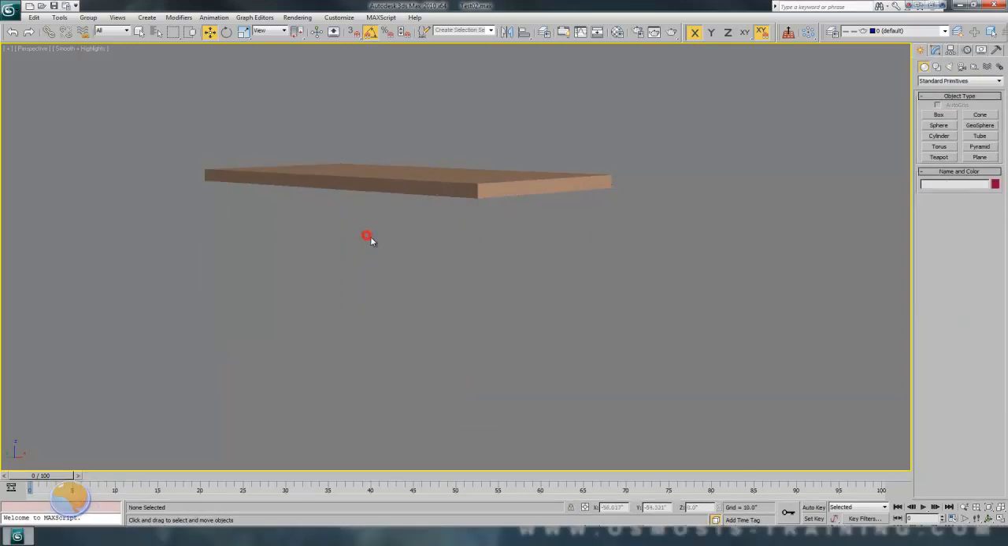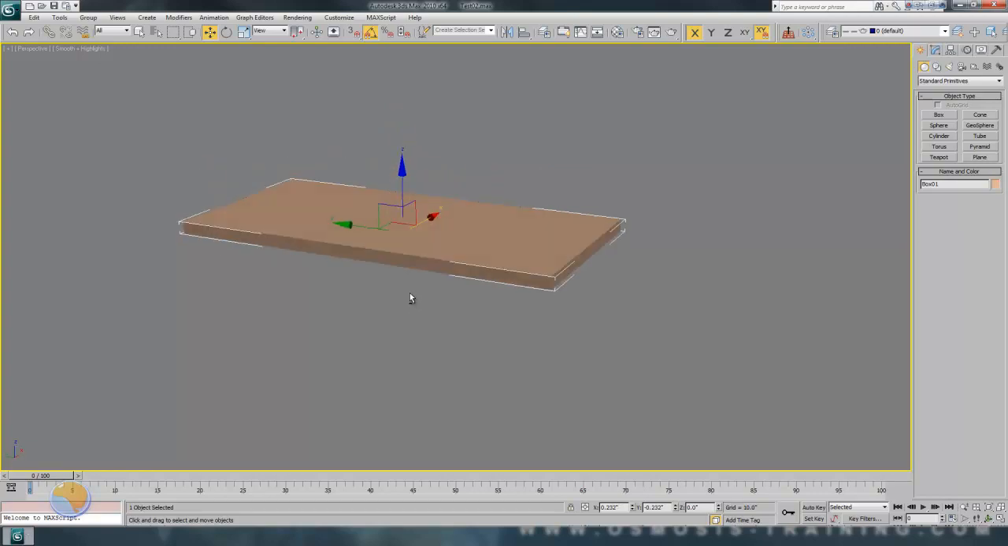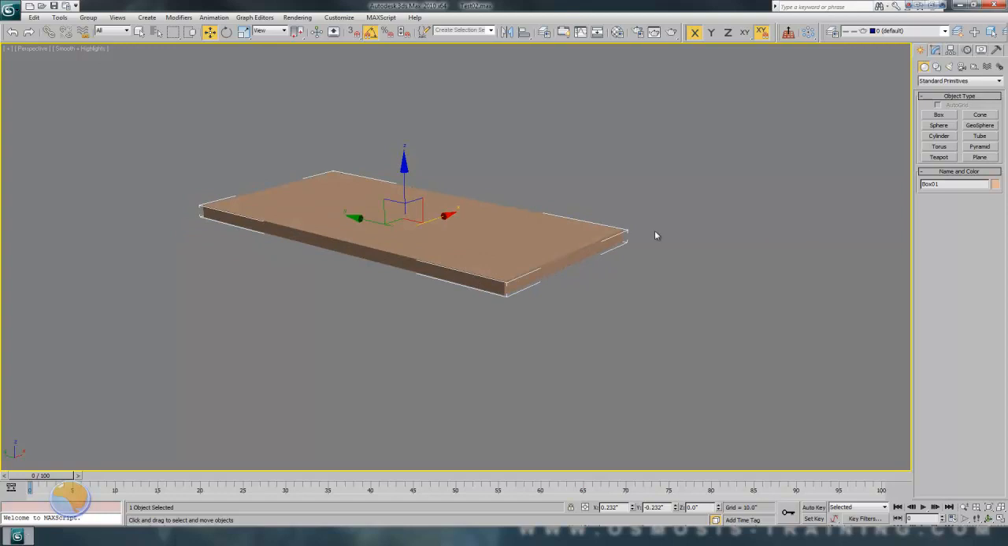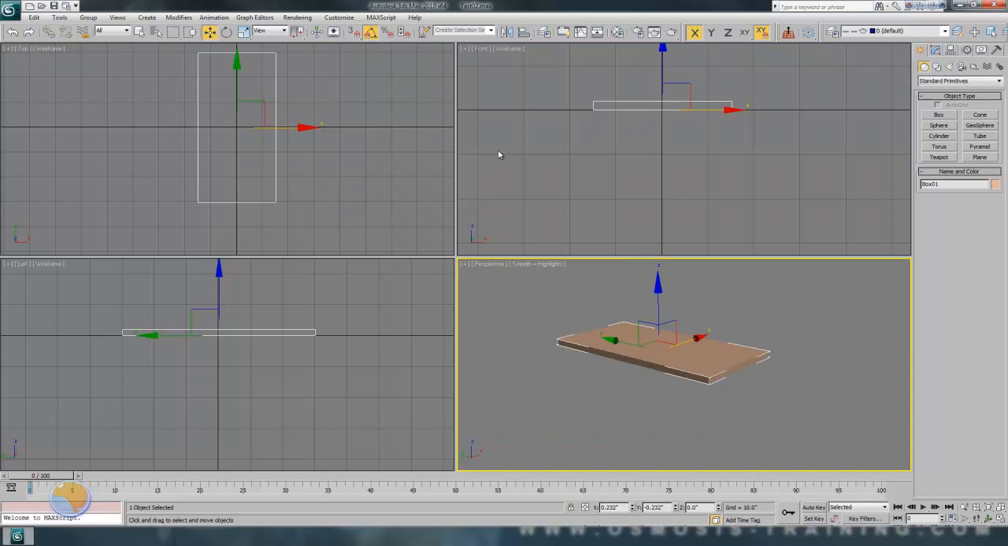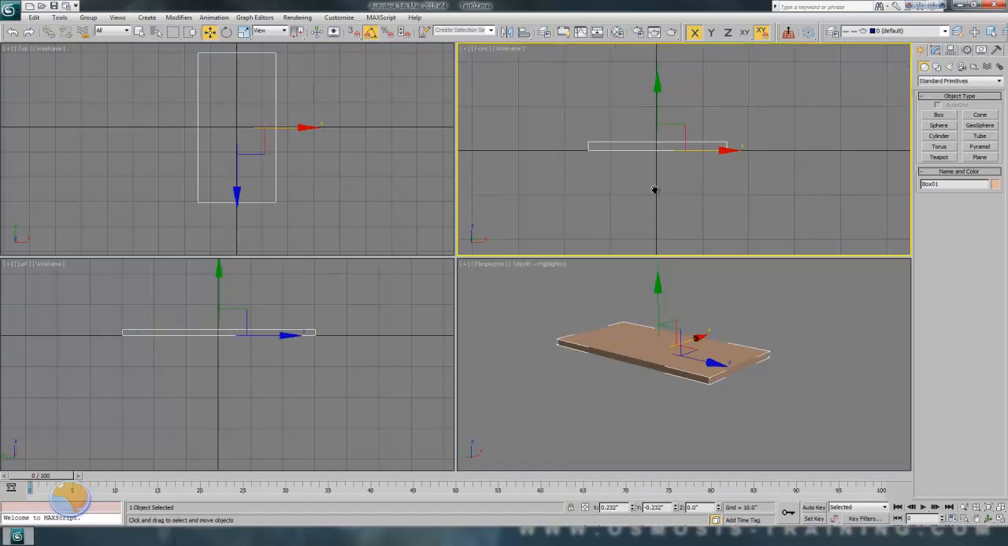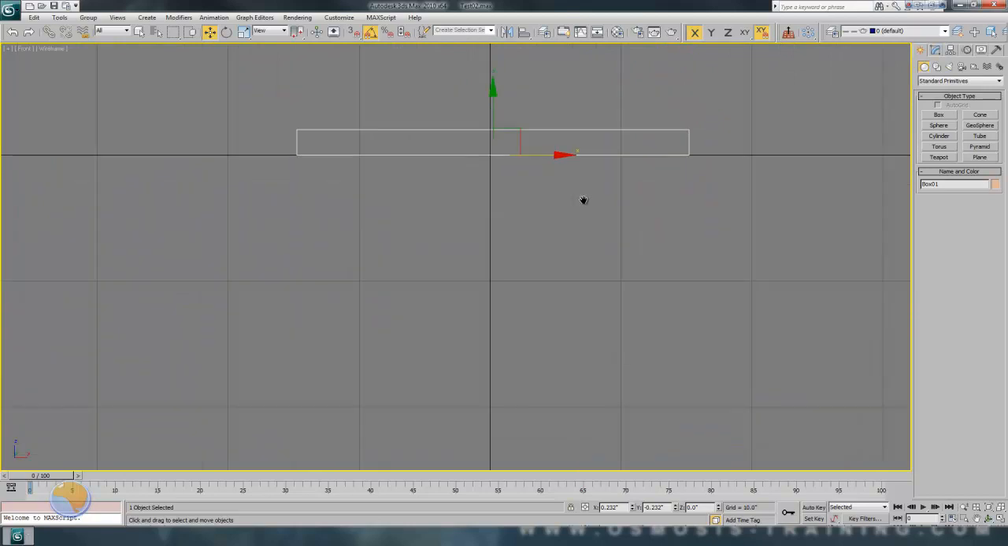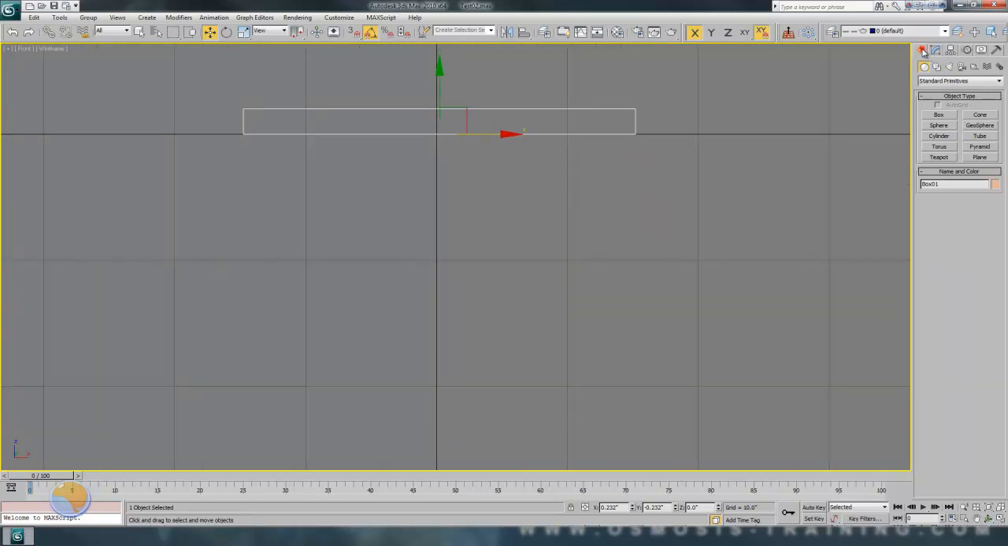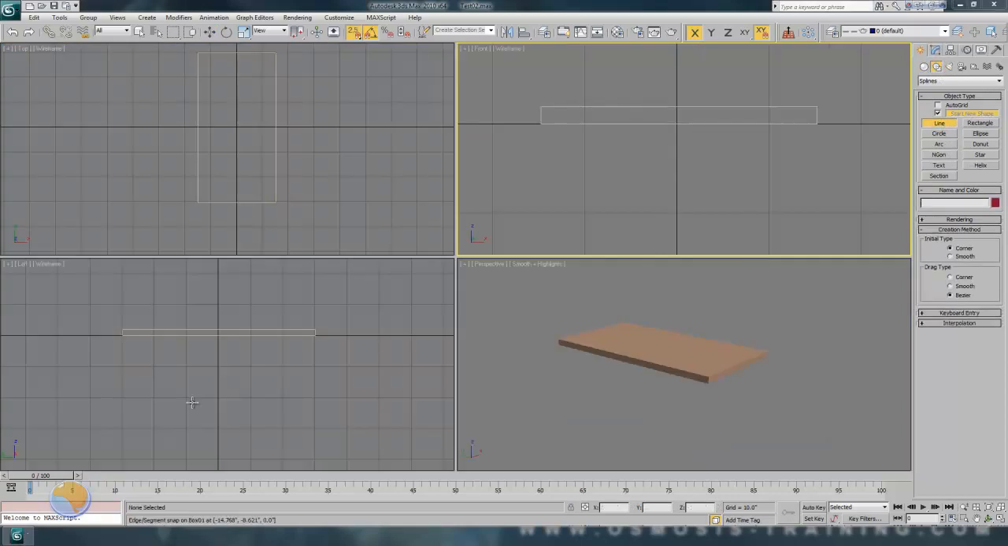For now I'm just going to say hide selected, and now I'm going to select my box, which is my tabletop, and this time we're going to do something with some spline modeling. So I'm going to go into front viewport, and I'm going to create a profile of a table leg that I want to use. So let's go to create, shapes, line.